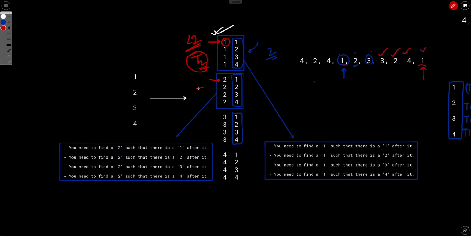Similarly, we need to find one such 2 of type 2. Basically everything starting from 2 can be formed, and we need to find one such 3, and one such 4. If we are able to find a 1 of type 2, a 2 of type 2, a 3 of type 2, a 4 of type 2, then it means that everything starting from 1 can be formed, starting from 2 can be formed, starting from 3 can be formed, and starting from 4 also can be formed. So we will then try for the next length, which is L equals to 3.